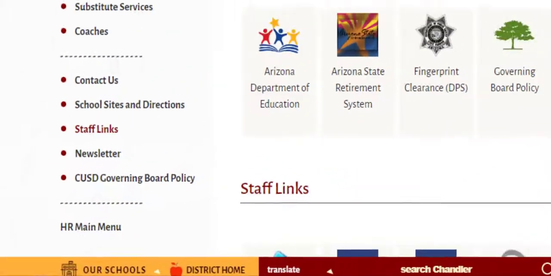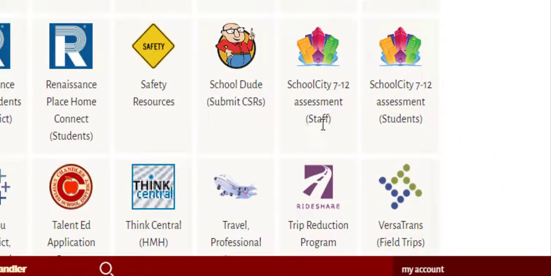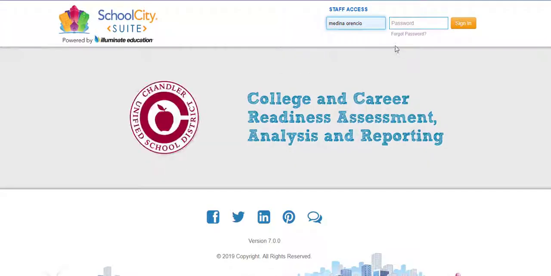Once you click on staff links, scroll down till you see School City, staff. Do not click on the one for students, staff. Click on that. It'll bring you to another page. You have to log in. It's the same login as it is for your district website.